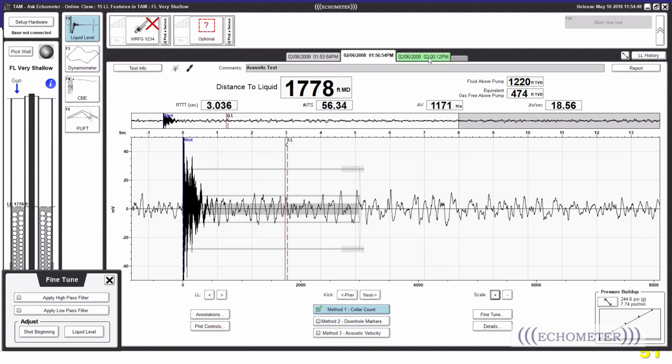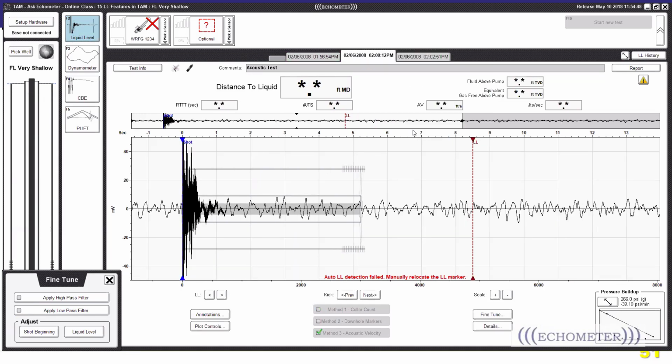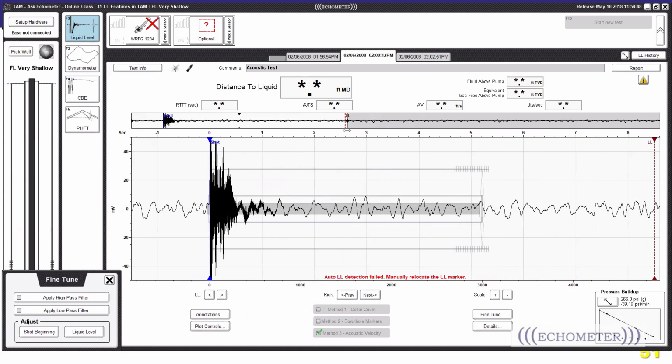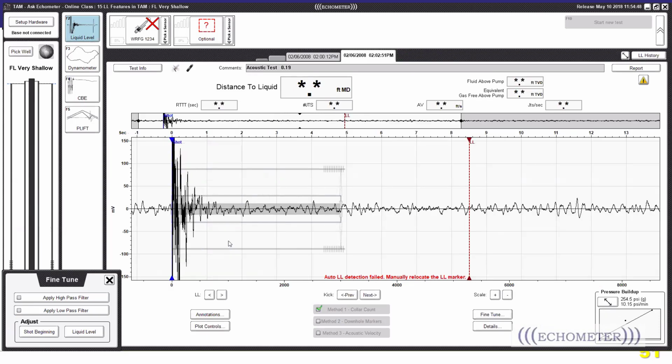But we keep shooting and shooting until we start to see something, and the software wasn't able to find it. You see the LL is now a red line because the software is unable to find the liquid level and says auto liquid level detection failed. So manually relocate the liquid level marker. But I still don't know where the liquid level is. And I see this trace here is different than what I used to see. But the next shot will clarify that.